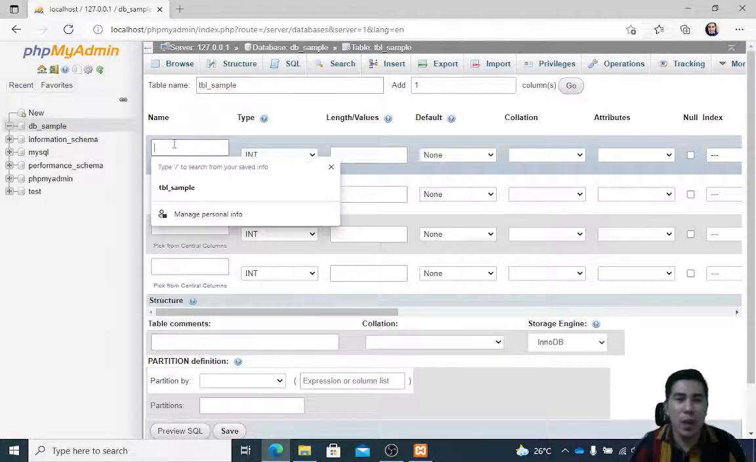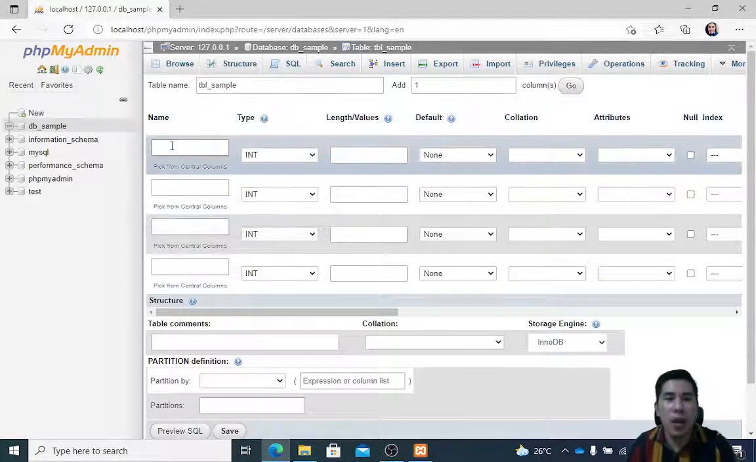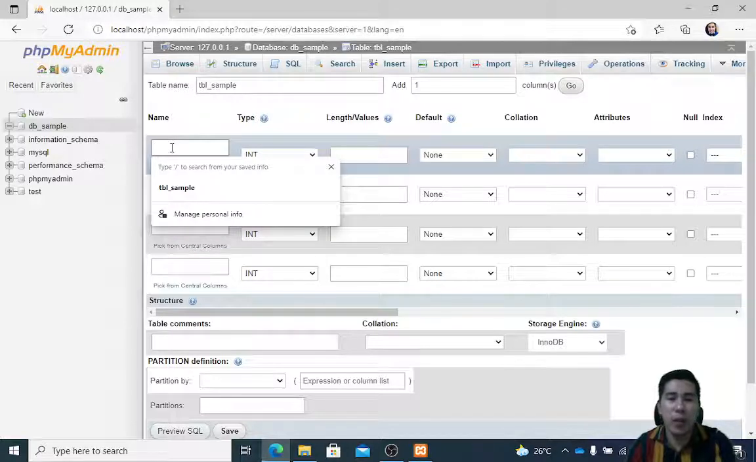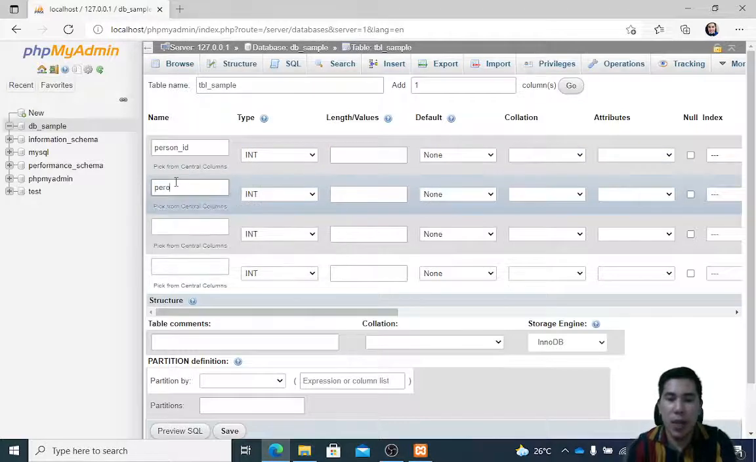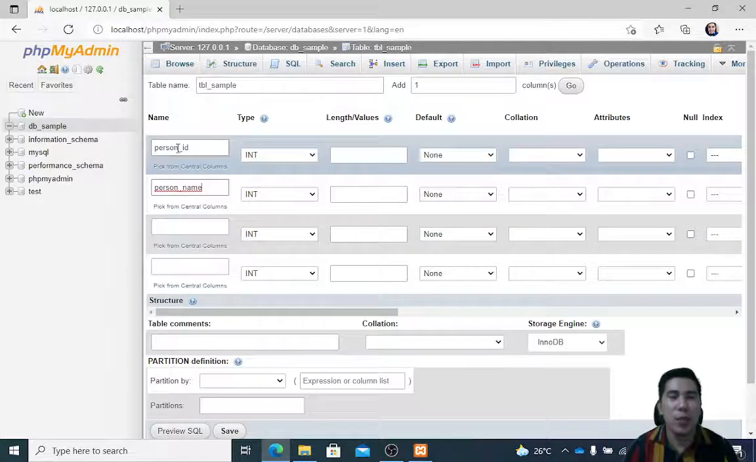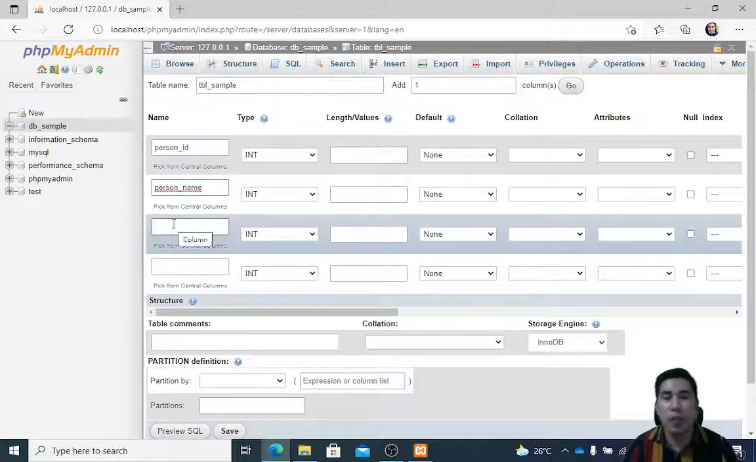Okay, for instance, we are going to store in this particular table, let's say, ID. All right, so let's say we are going to store person. So person ID, and then we have the person name. Why I start with person is because we are going to store a person's name or person's information.